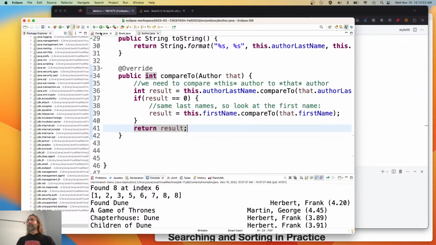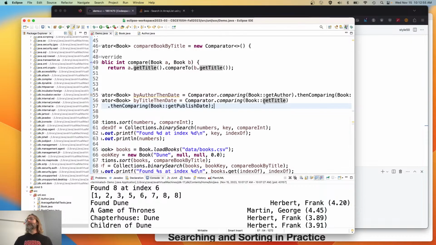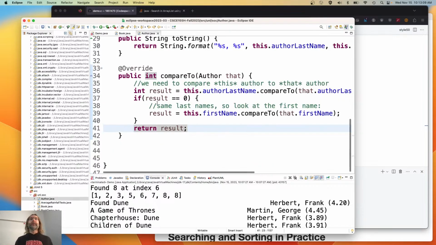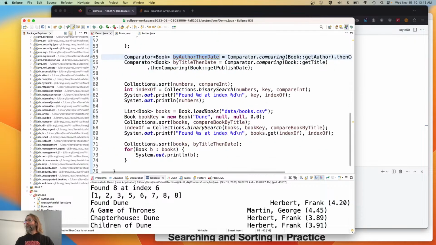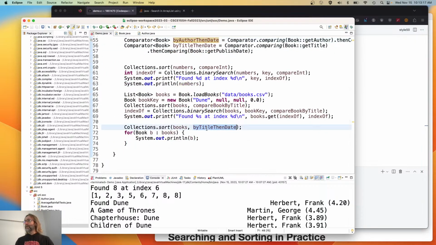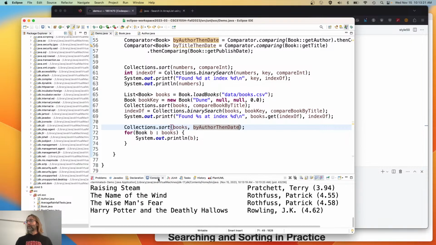Now over here, getAuthor goes away. Why? Because now it's naturally comparable. You already specified how authors are ordered. So we want to compare them by author, by getting the author, but the code to do that has to be somewhere. And in this case, it's right there. So now let's use this one, by author, then by date, in our sorting instead. And let's run that, and let's look.